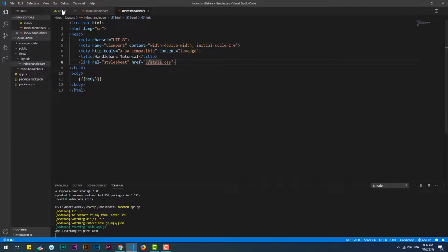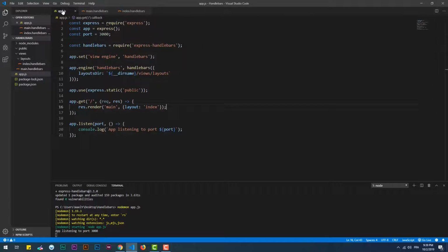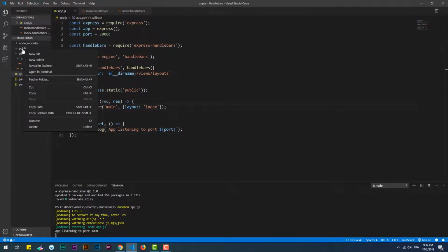You might be wondering where to put CSS files. Well, we should put them where we have been usually putting them. It's inside the public folder.